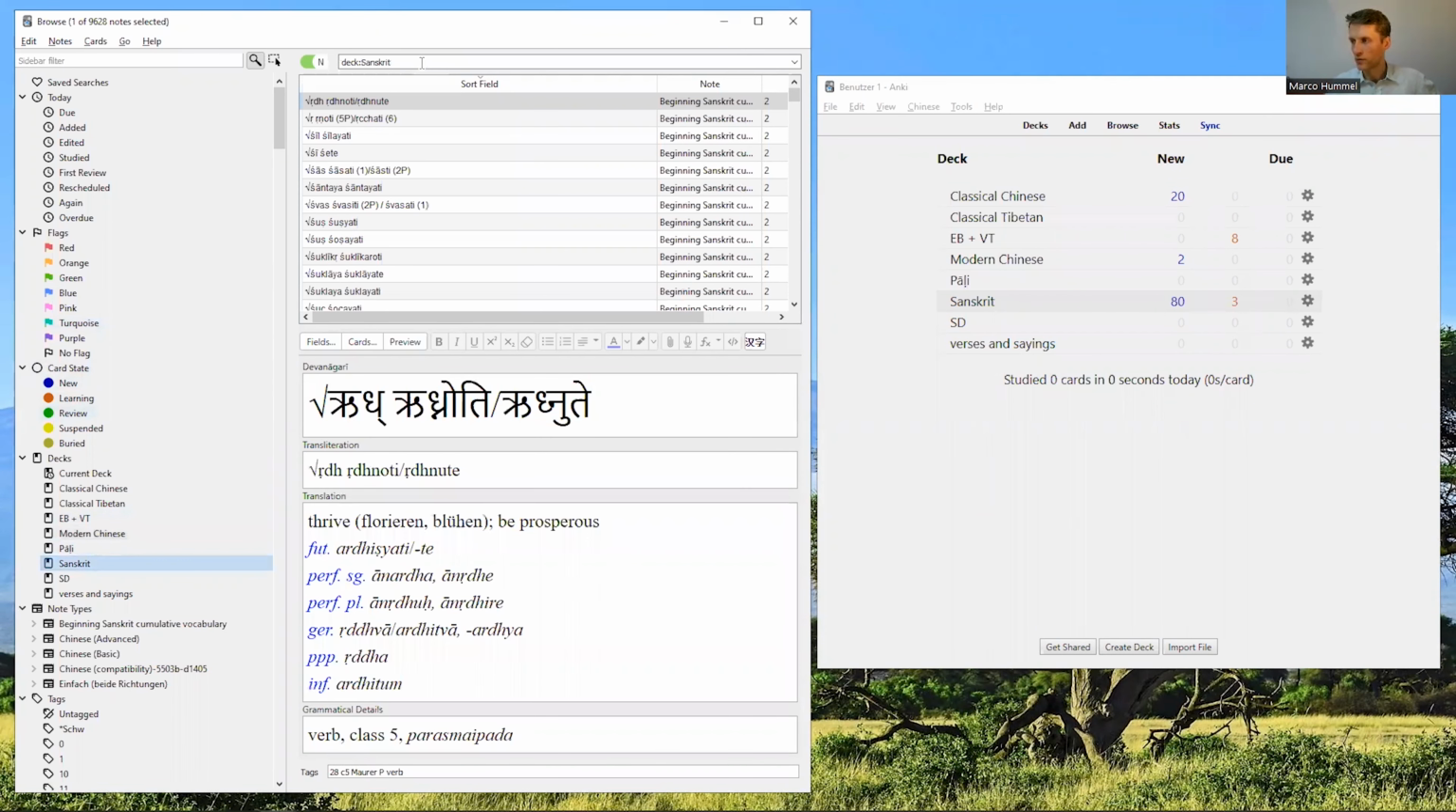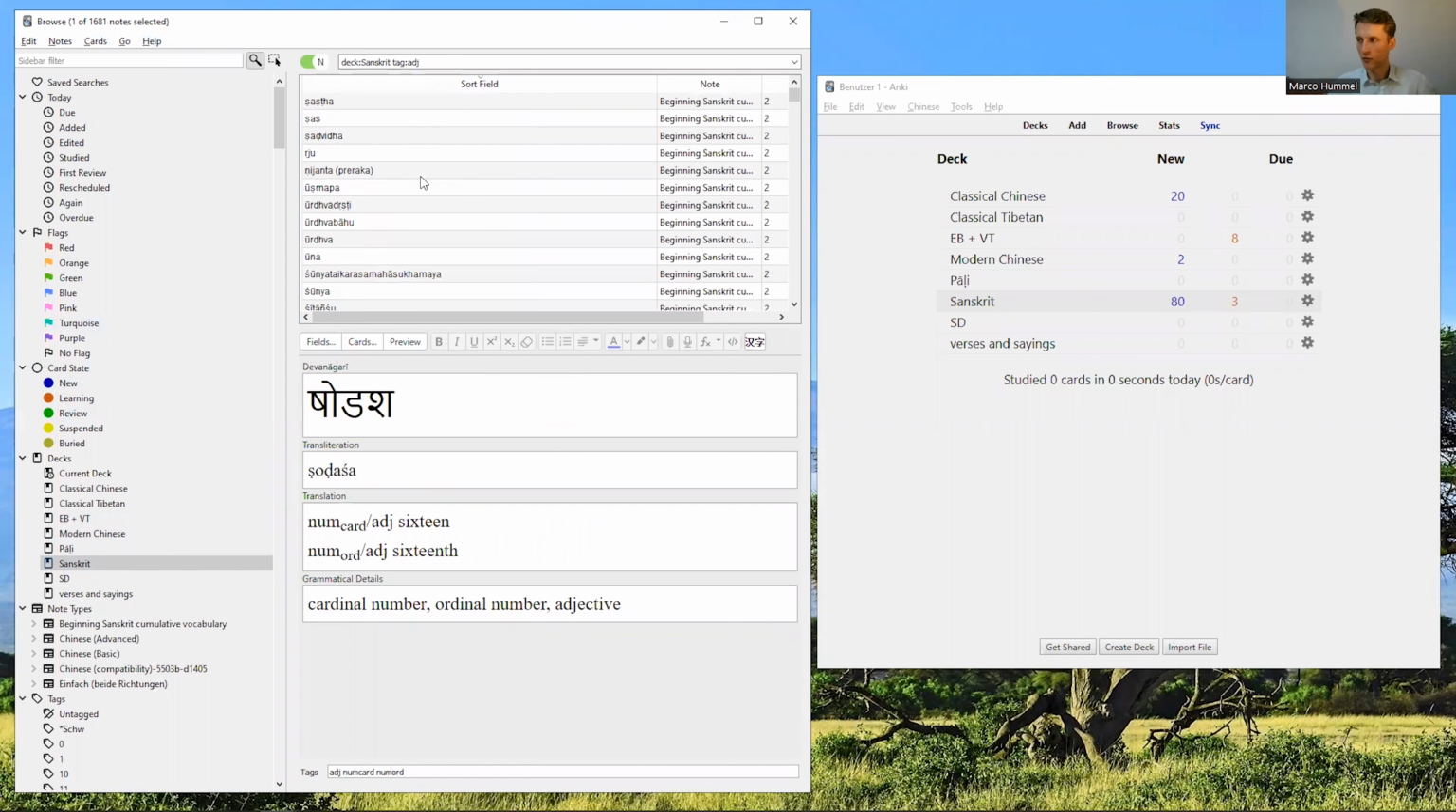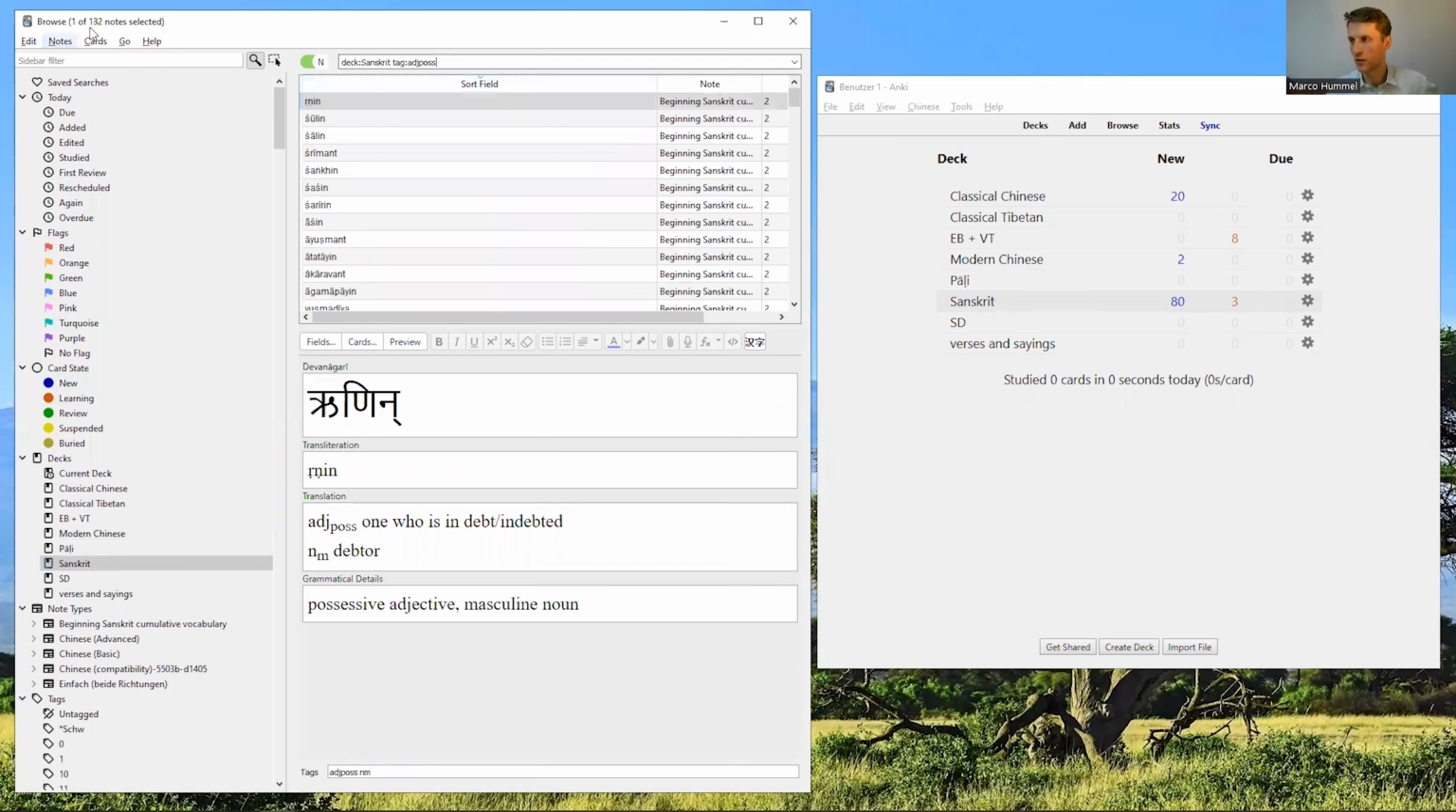Another thing which you can do, another example which I can tell you, in my Sanskrit folder, I have, of course, created different categories, among which, of course, the adjective tag, colon, adjective, ADJ for adjective, and I have 1,681 notes tagged. Now, I even created a subcategory of the adjectives, which is called possessive adjectives. So ADJ, POSS, and I tagged them with 132 notes.